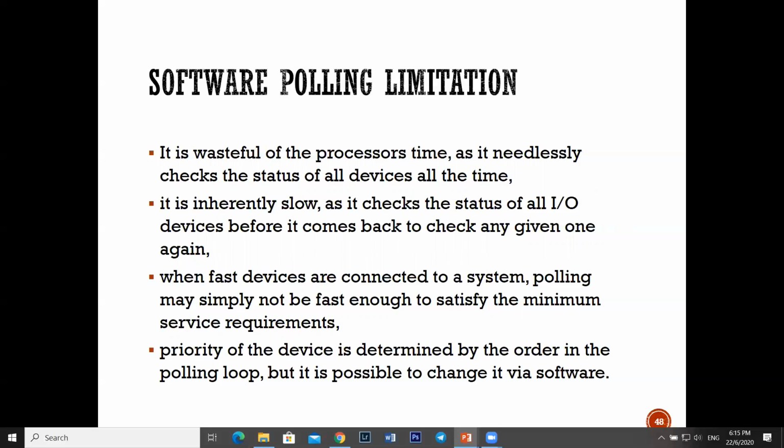Limitation: it is wasteful of processor time as it needs to check the status of all devices all the time. It is inherently slow as it checks the status of all input-output devices before it comes back to check any given one again. When fast devices are connected to a system, polling may simply not be fast enough to satisfy the minimum service requirement. Priority of the device is determined by the order in the polling loop, but it is possible to change it via software.